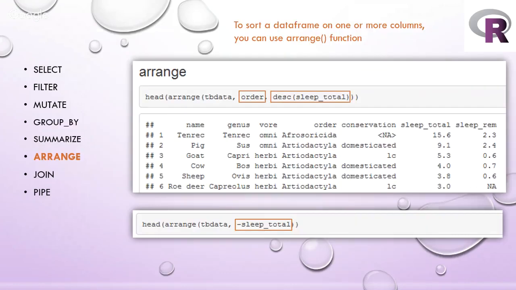Then comes arrange. Arrange is used to sort the data frame on one or more columns. You use it simply by writing the arrange function, then specifying the data table name and which columns you want to sort. By default, it sorts the columns in ascending order. But if you want descending order, you can either write desc in front of the column name, or you can just write the negative sign. These are the two options. I pick the negative sign, very easy.